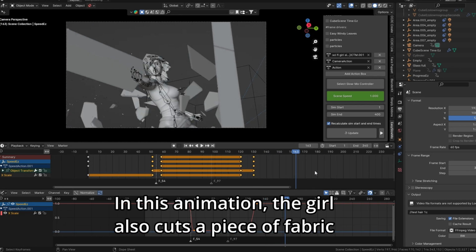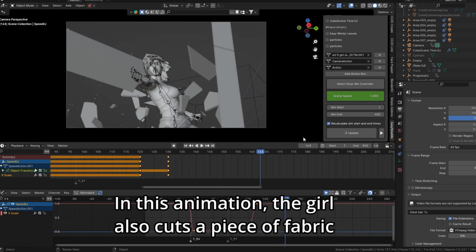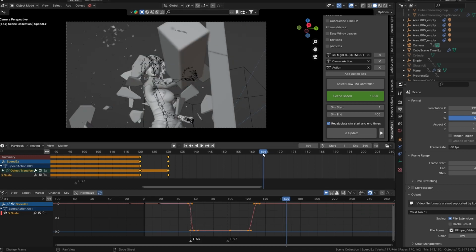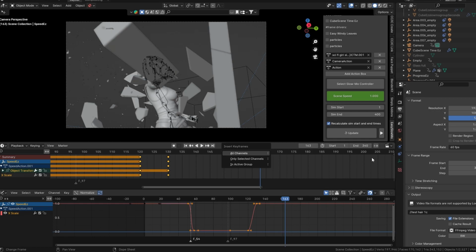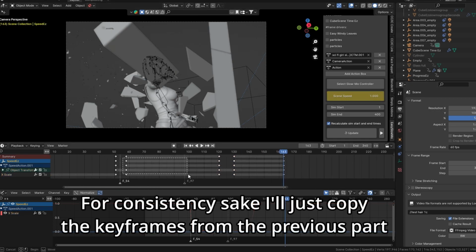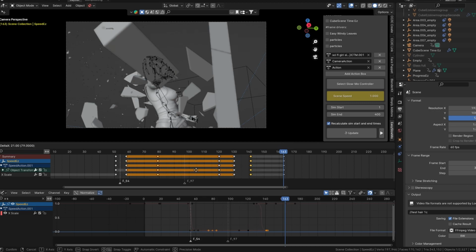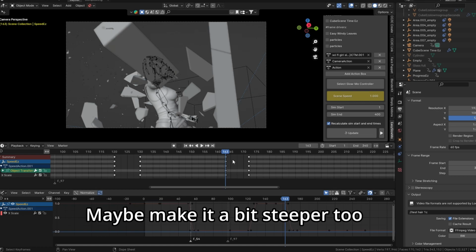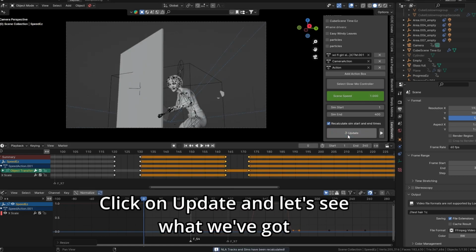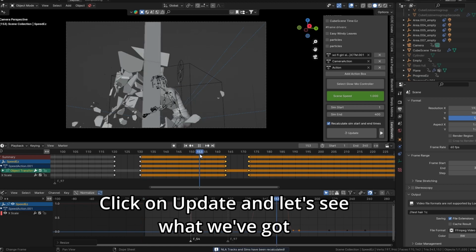In this animation, the girl also cuts a piece of fabric. I want to slow that part down too. For consistency's sake, I'll just copy the keyframes from the previous part. Maybe make it a bit steeper. Click on Update, and let's see what we've got.